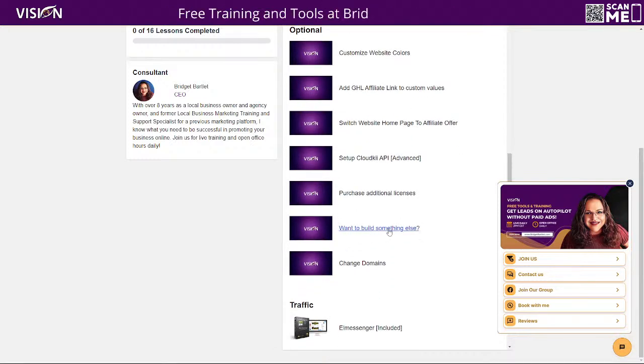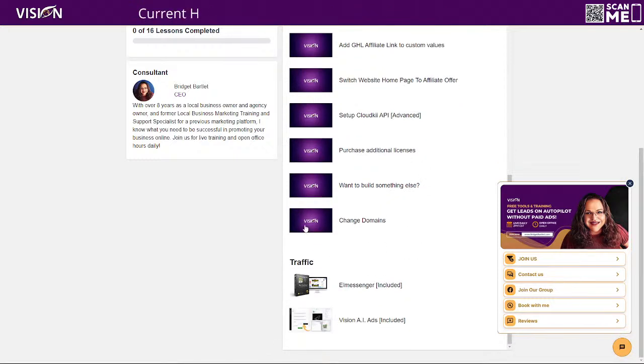Purchasing additional licenses. If you want to build something else that's not even our system, maybe a course or whatever, I have hundreds and hundreds of videos to help you with that. Also changing domains, there's training there. And when you're ready to promote your system, there are 2 different tools that you have the ability to use that are included in your program, and there are instructions on how to do both. So if you want to run paid ads, you can use the Vision AI ads tool, or you can do organic traffic using Messenger.